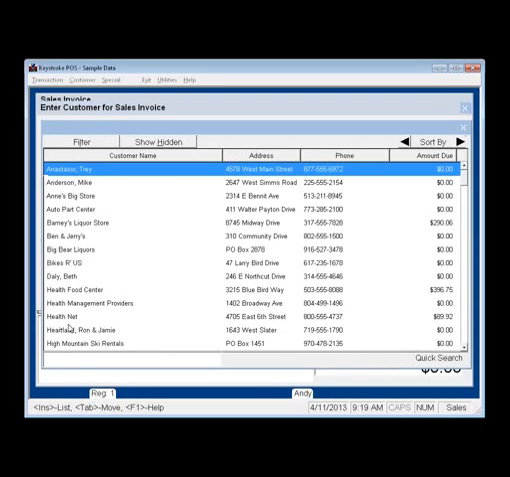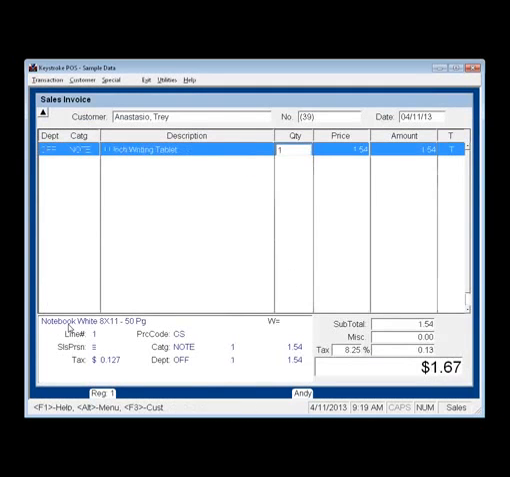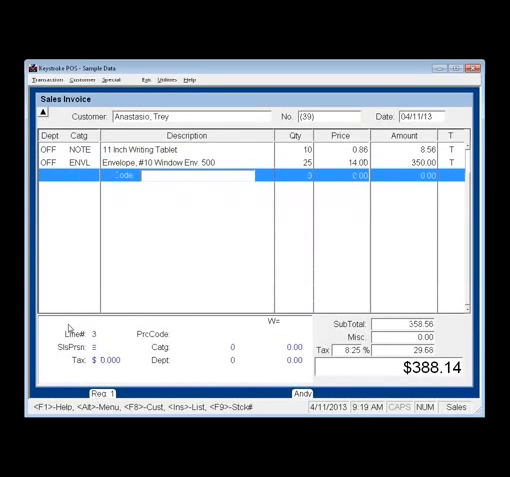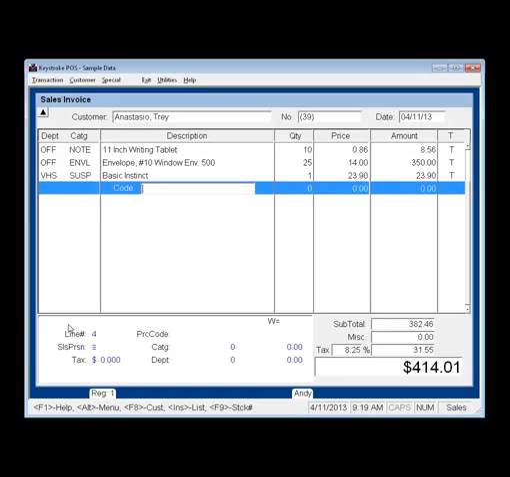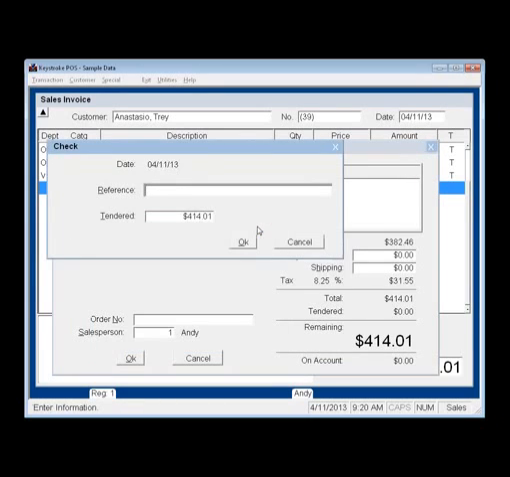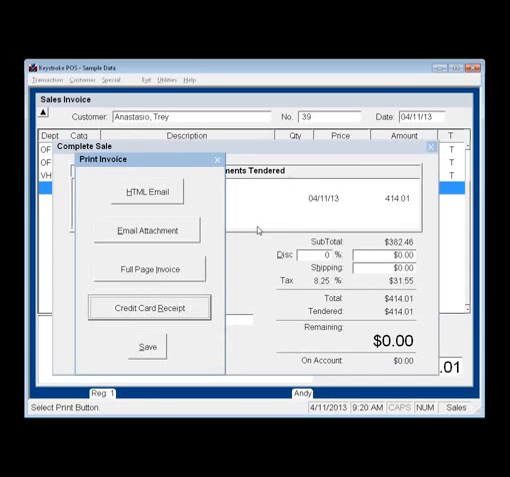I'm going to use that customer. And let's sell this person some stuff. Let's do like 10 of these. Oh, let's say 25 of those. And there we go. So here's an invoice. It's going to be invoice number 39, as you can see. And I'll just tender this with, let's say, a check. So they wrote me a check for $414. I say okay. And here are the print buttons that we already have set up, ready to go right out of the box in our tutor data.